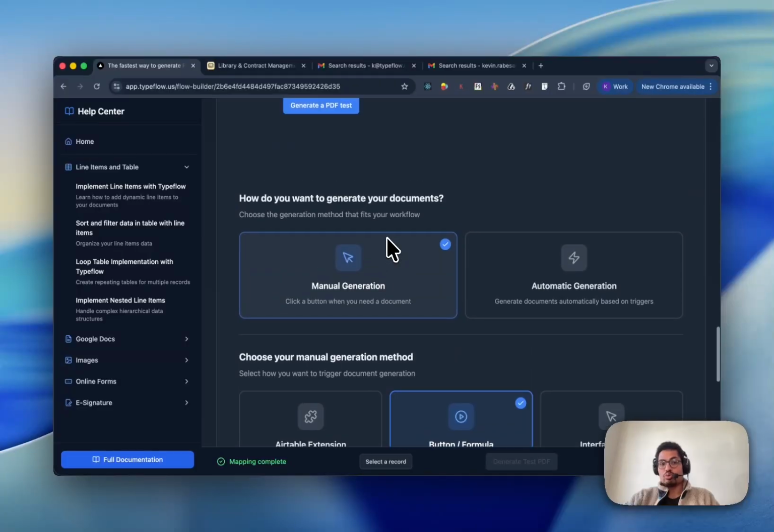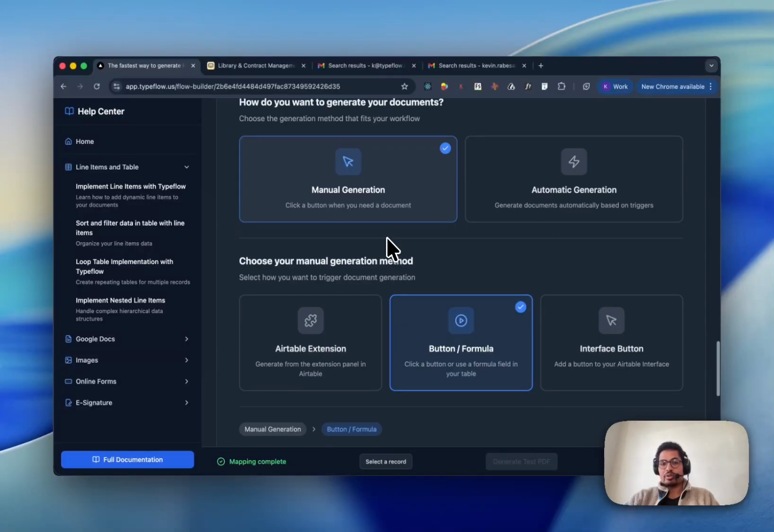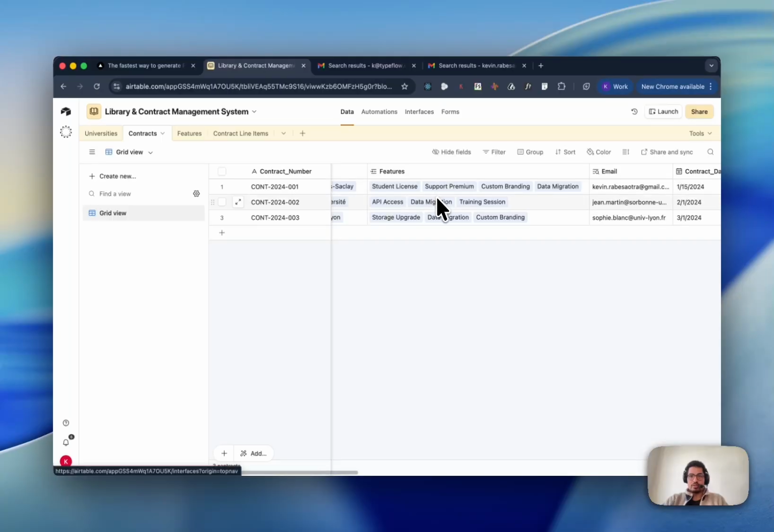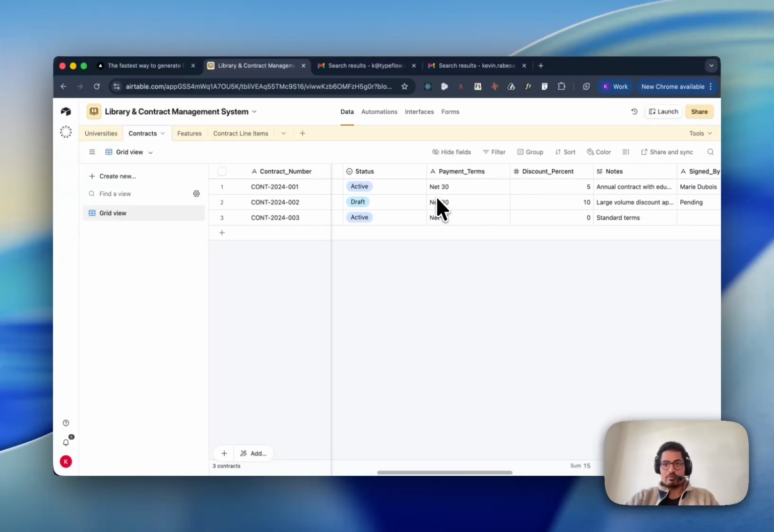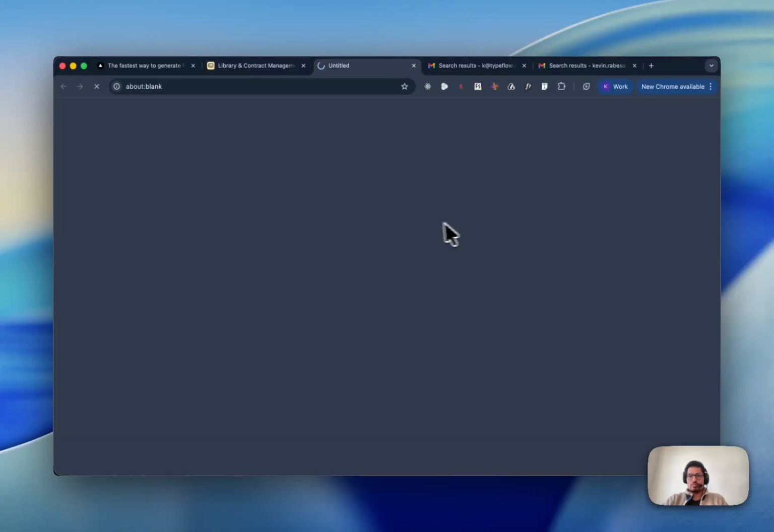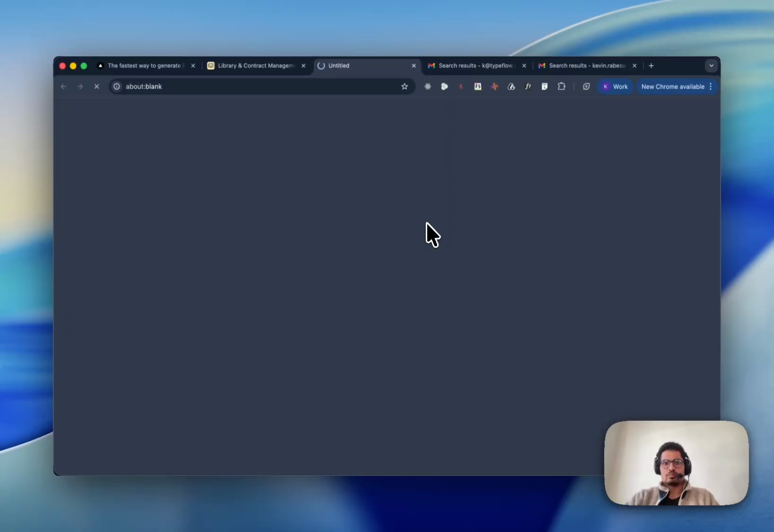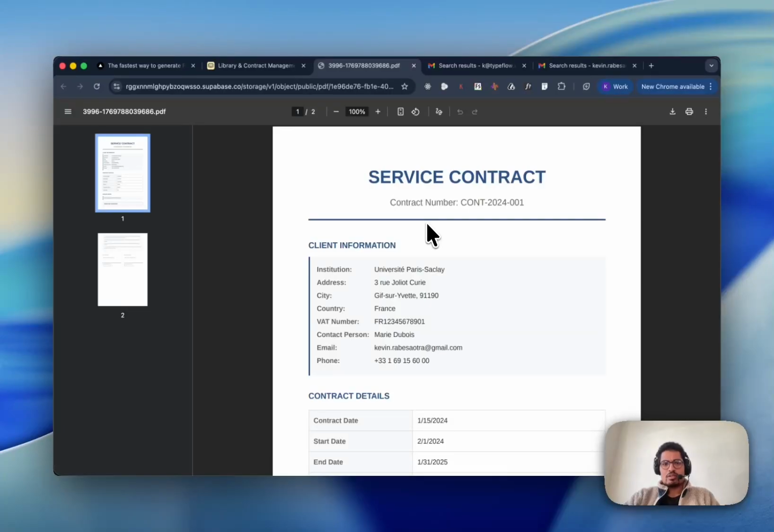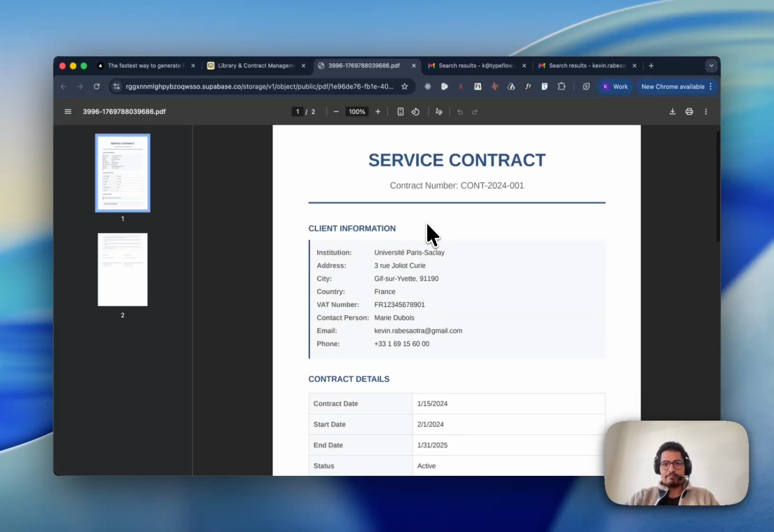So what you need to do, of course, is to import TypeFlow to Airtable. I have already done that previously. I'm going to remove that. And now let's generate a PDF. As you can see, the PDF has been generated.